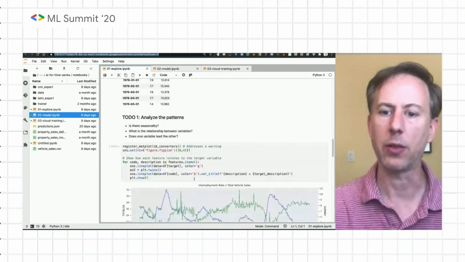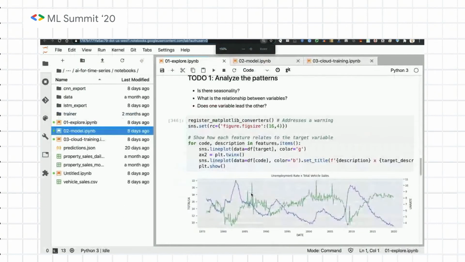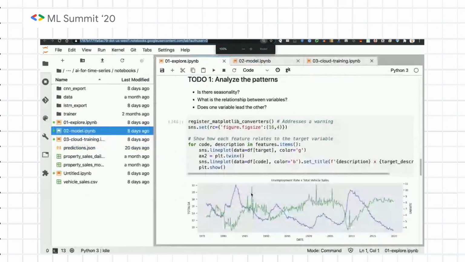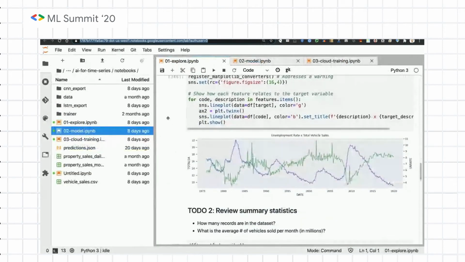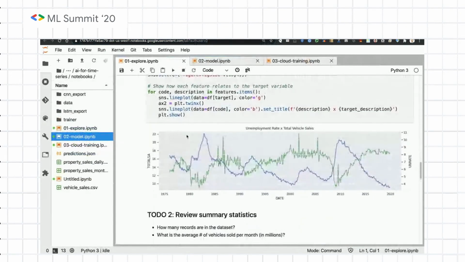So we can plot the data, and I'm going to zoom in just a little bit so it's easier to read. And I'm going to pull this out of the way a little bit. And so here's where we see the trends. Okay, so we've got in green vehicle sales, and in blue the unemployment rate.